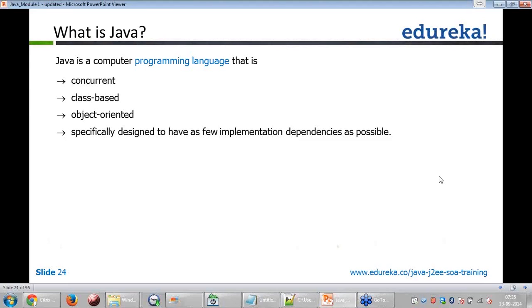What is Java? Java is a programming language that is concurrent. Concurrent means many transactions at the same time. Okay, can I ask you what is concurrency? What is concurrent? You must have studied in your master's or engineering or anywhere. I keep asking so many questions like this.